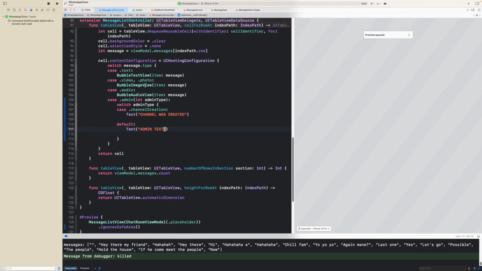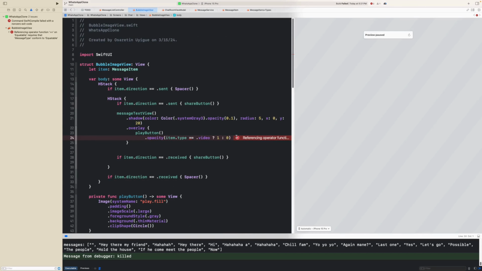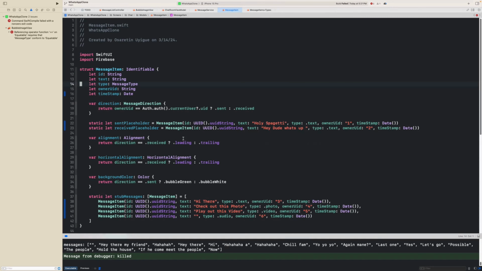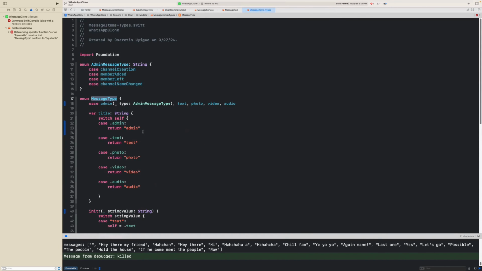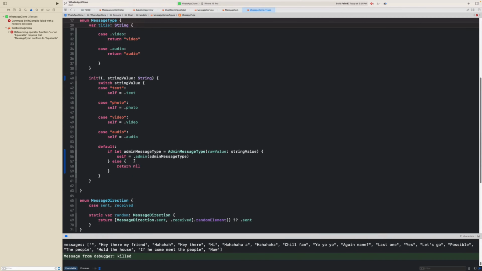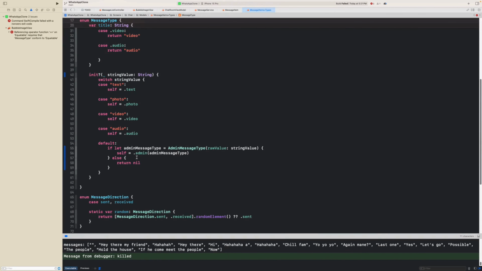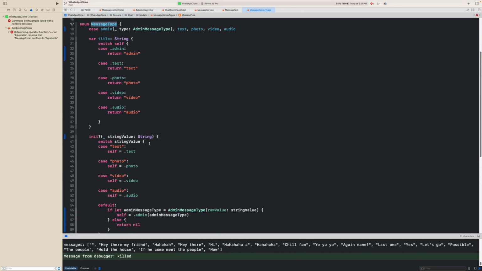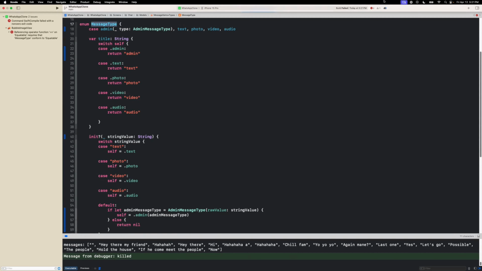All right, so now let's run our app on the simulator and let's see what happens. So this is yelling at us. It's saying type is of type video. It's not equatable anymore. So what's going on now? Message type. Well, it is still equatable. Oh, we need to introduce a new equatable parameter now into our message type enum. So we're going to do just that.